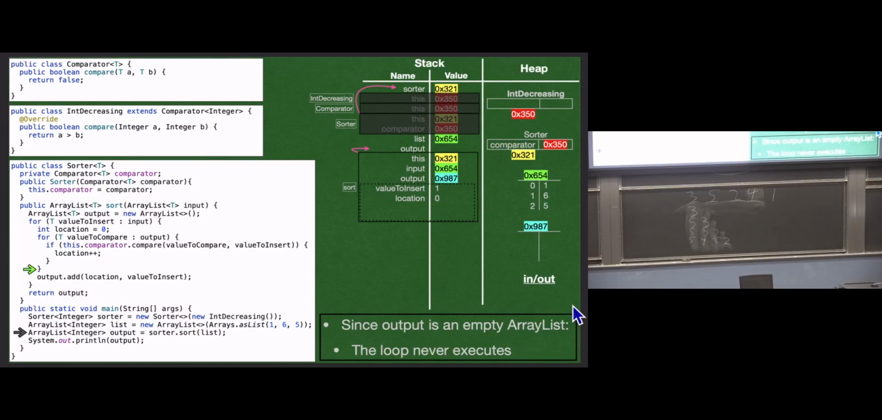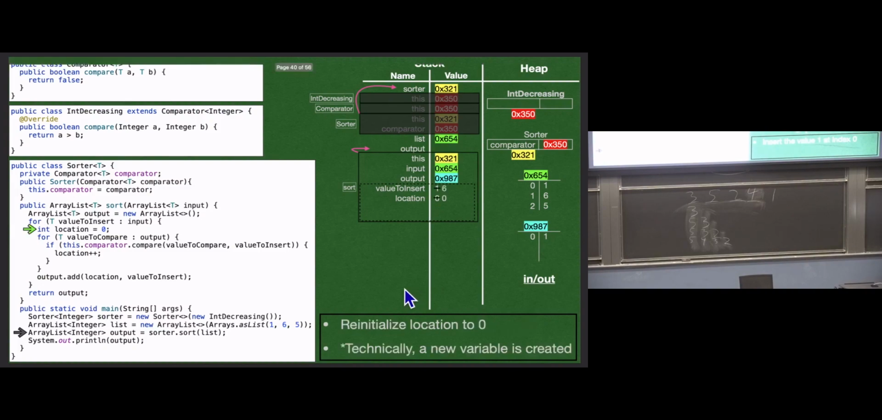And nothing happens. So the inner loop isn't executed at all in this case because output is empty. So we're iterating over all the values of output. That's a total of no values at all. So we never go into this loop at all. It's just completely skipped over. And then output.add location, value to insert. So location 0, so at index 0, insert 1. So at index 0, we're going to insert 1 and start over back at the top.